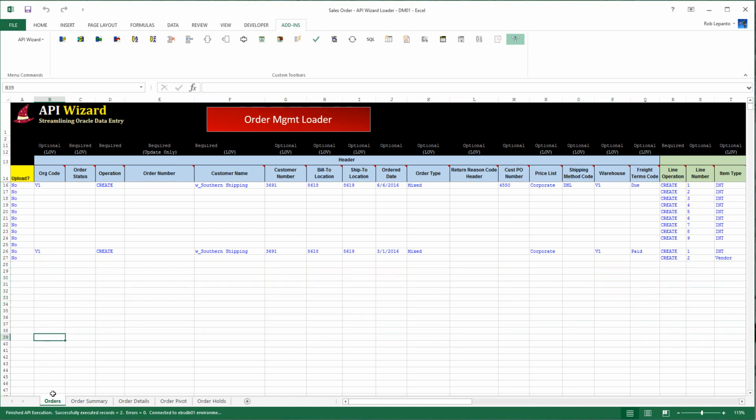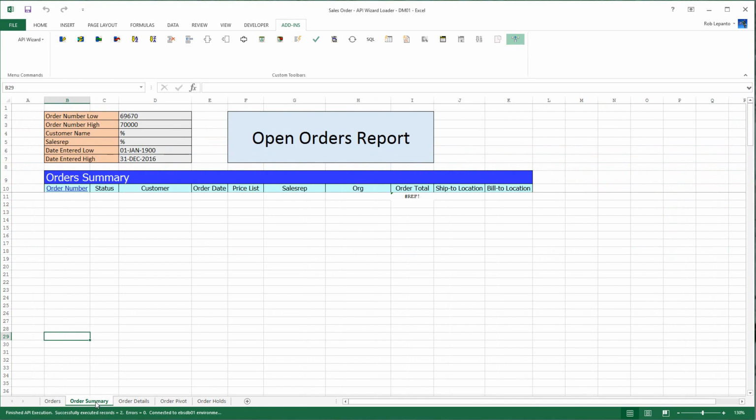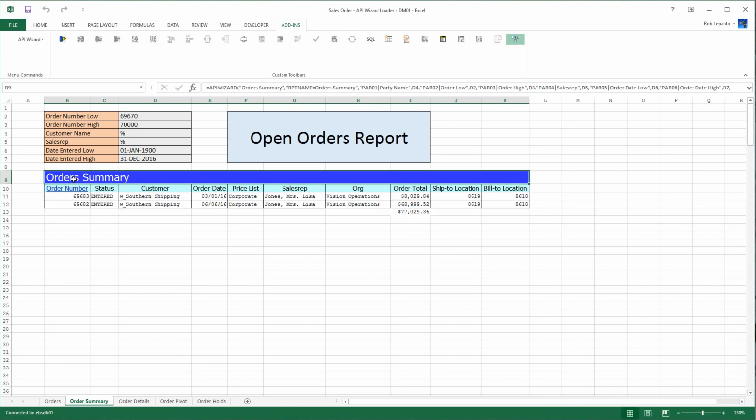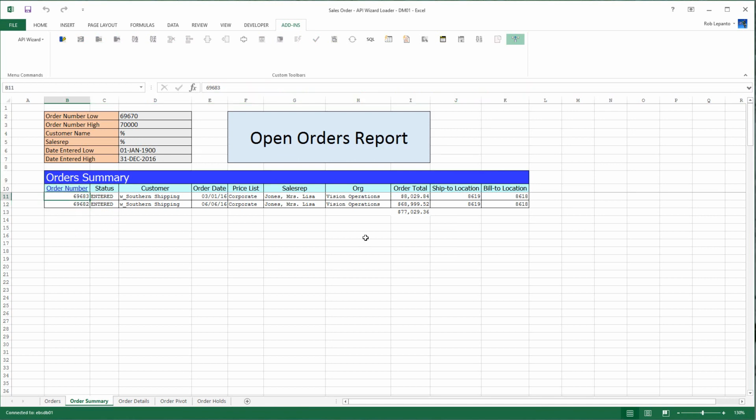You'll note that we're on a worksheet in our Excel book called Orders, and I've got some other tabs here. So I'm going to go to the Order Summary tab. That's the second worksheet. This is an open orders report, and it lets me run a report that will show me any orders between the criteria that I have up here. So I'm going to just run this by double-clicking on the title, and you'll see that it brought back 2 orders. So these are the 2 orders that I've just created, 69682 and 69683, and the dollar amounts that we just read from before, and the order total of 77,029 between the 2 orders.